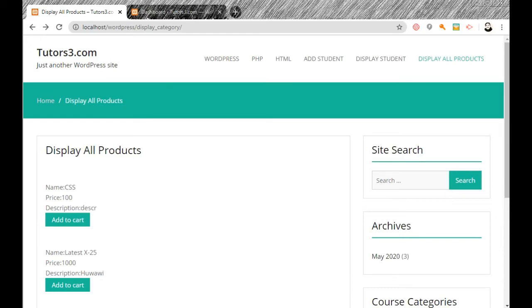Okay, this is an introduction to the shopping cart plugin. We will develop it in the next video. That will be a long video of 3 hours, and this is the output.